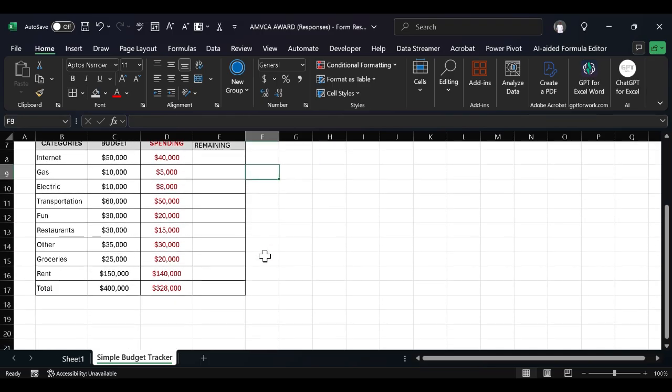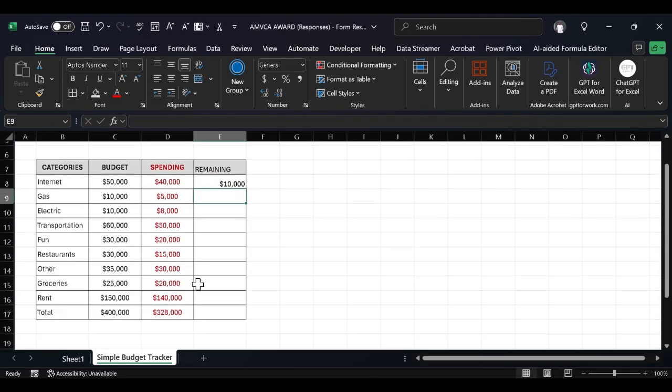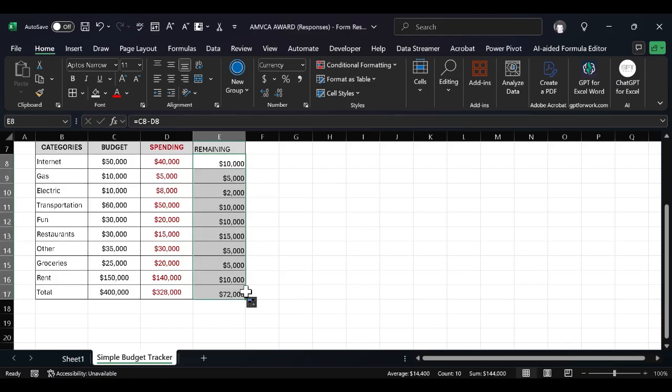So then we do our first calculation now, which is equal to C8 minus D8. Then we calculate, then we drag. So we drag down. Good.